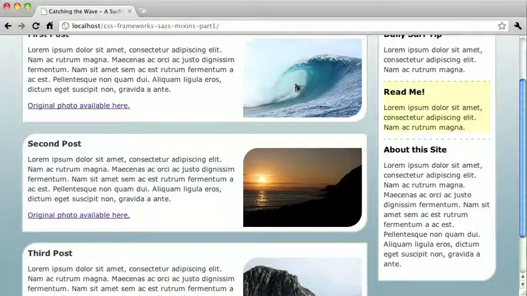Now, once you have a few mixins like this, it's really easy to just play around with them and apply different effects to different page elements. By now you've seen how useful Sass mixins can be, but in the next video, we're going to learn how to make our mixins even more powerful.